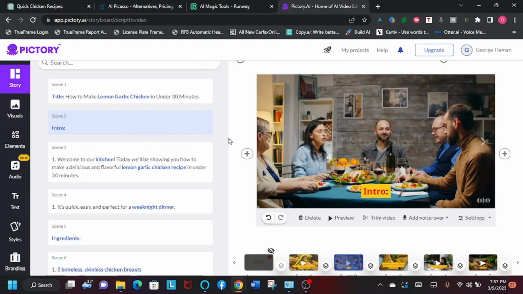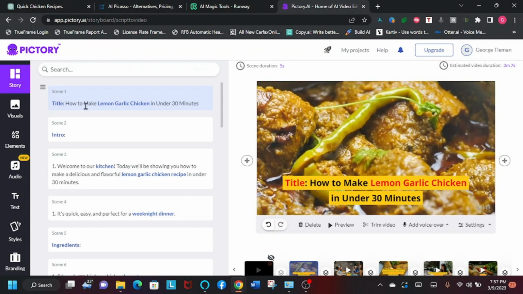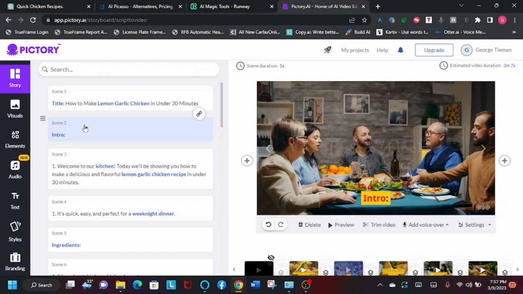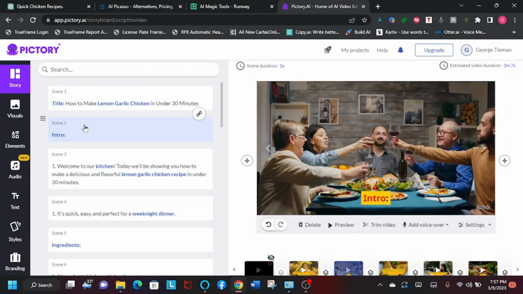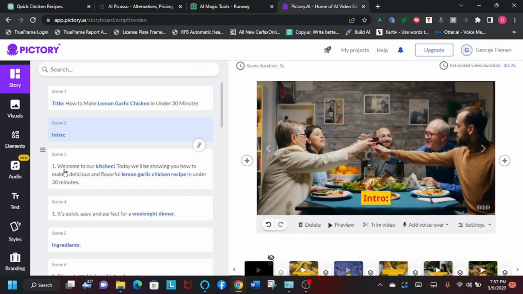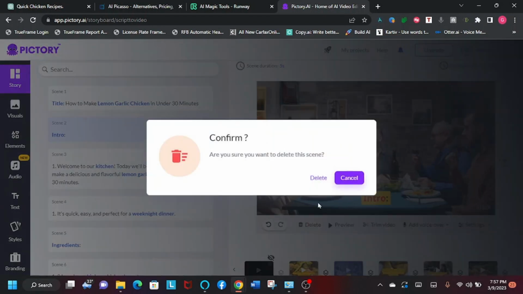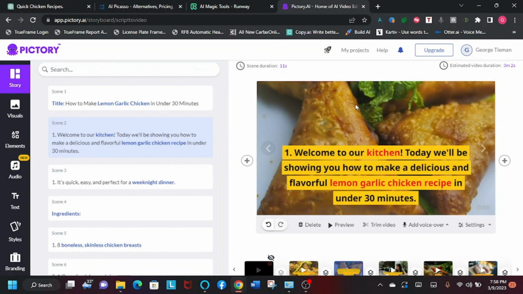Sometimes you're going to have to delete the words too, so it's going to pick up these words. So, we got how to make lemon garlic chicken. See how the highlight words I was talking about. So lemon garlic chicken, different words it'll highlight for you. So we got an intro here, and sometimes I'll delete that because we already have this intro right here. This is just a separate scene. So I'm gonna go ahead and delete that. We can go ahead and add that video to this, or if you like this video as well.